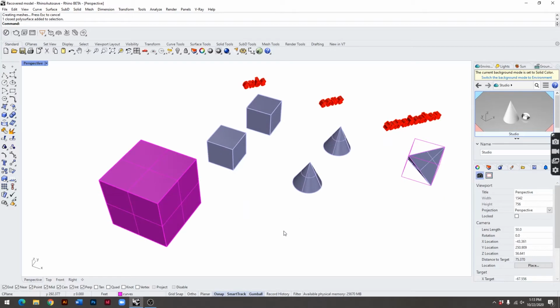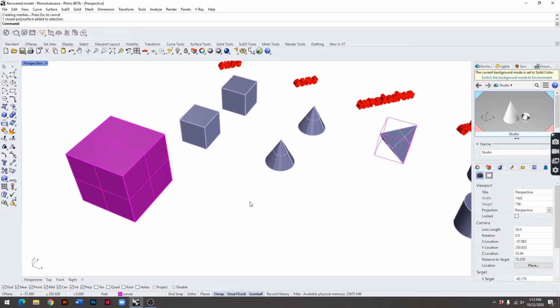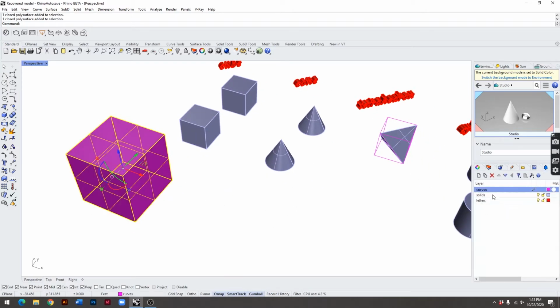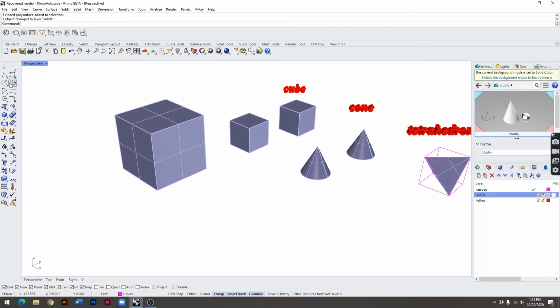So moving on to the cone, I guess we'll switch this layer here. We'll do a similar step as we did for the cube. We'll define the base, and we can do that with the command circle. Click the center of the circle and then define the radius. Let's go with a 5-foot radius.